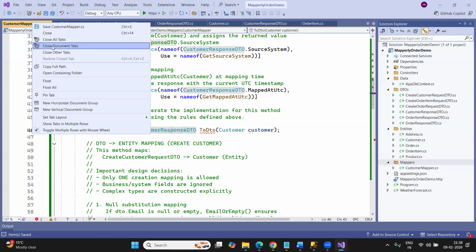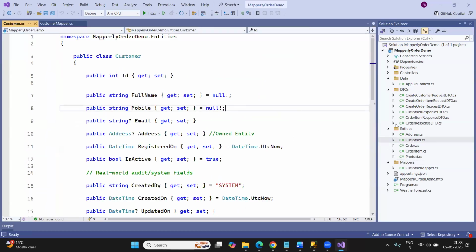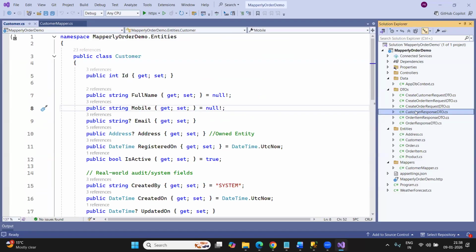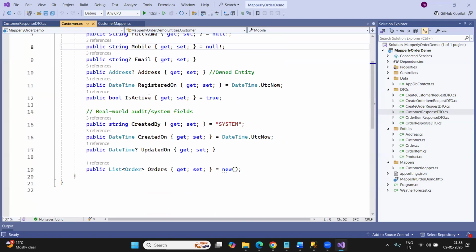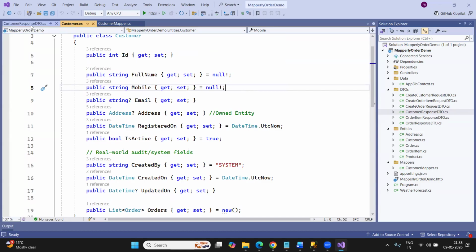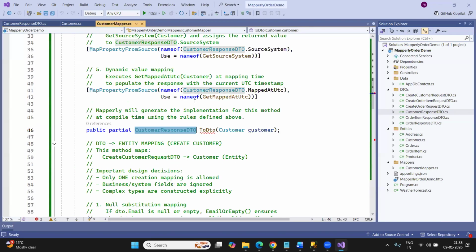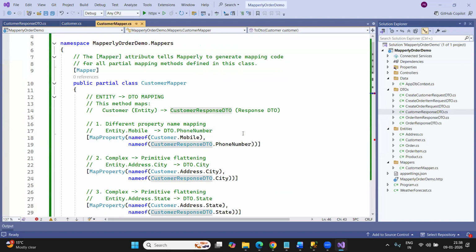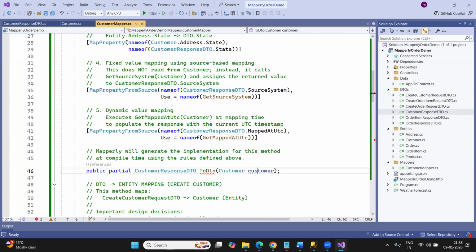So let me do one thing. Close other tabs, and open the customer and customer response tabs. This is my customer, and this is my customer response DTO tab. Within this, the mapping is going to be done. But do all the property names match, and in this case, are the property names the same, in the same order, with the same type? No. So whatever the difference is, that's what we need to specify here explicitly. First of all, in this case, my source is going to be this entity, customer, and the destination is this one.